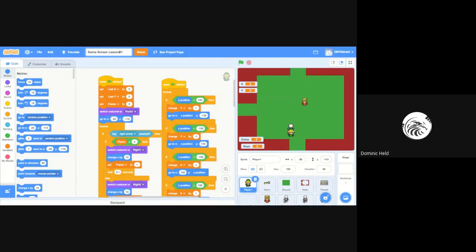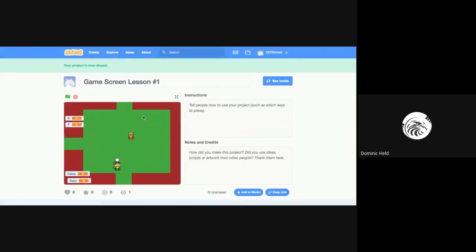You can always change names later, but it's better to name things as you go. So I'm going to share this project. And here it is, just a copy of that last project.